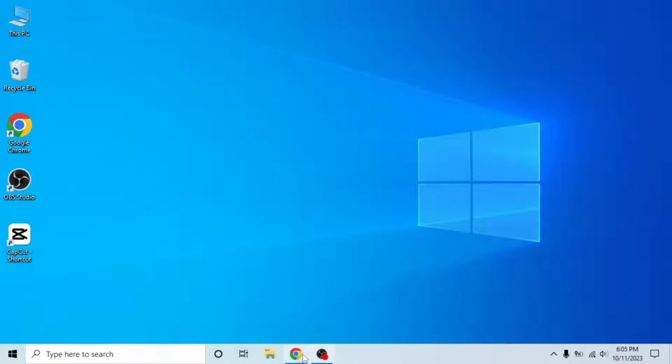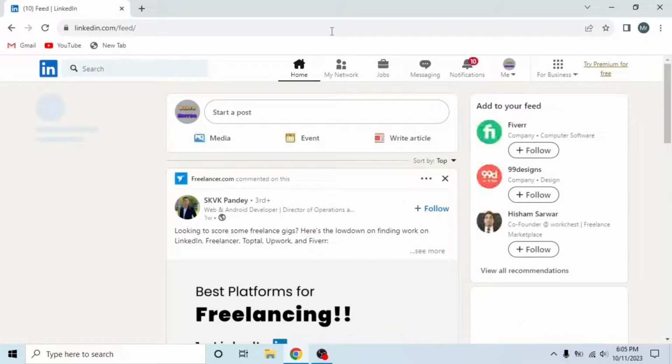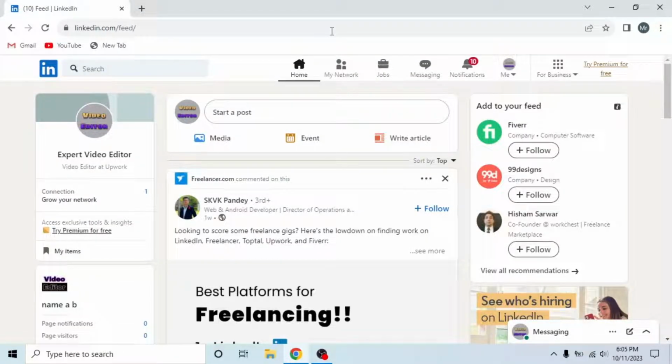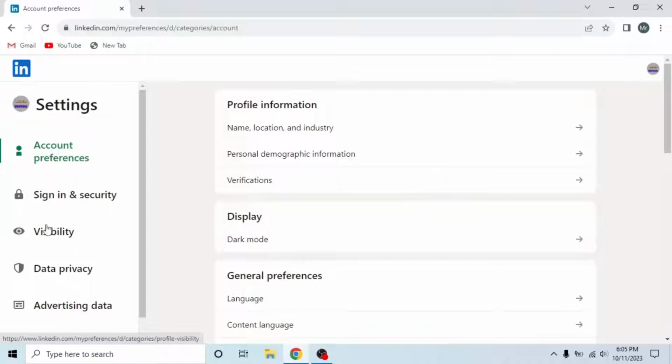First of all, open any browser in your system, search linkedin.com and sign into your account. This is my LinkedIn account. Now click on Me, a drop down will appear. Then click Settings and Privacy under Account. This is Settings and Privacy.